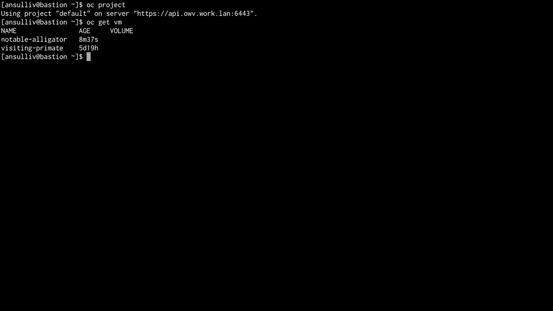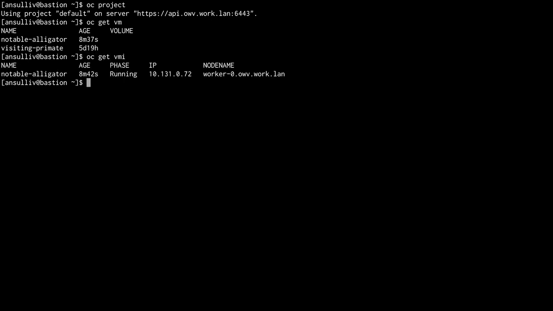First, from our command line, let's make sure that we are in the right project. And we can review the virtual machines that are in this namespace. We have our notable alligator and our visiting primate. I can also do an oc get vmi to see the running virtual machines that are inside of this namespace. Notable alligator is the running virtual machine. It is running on node worker 0.